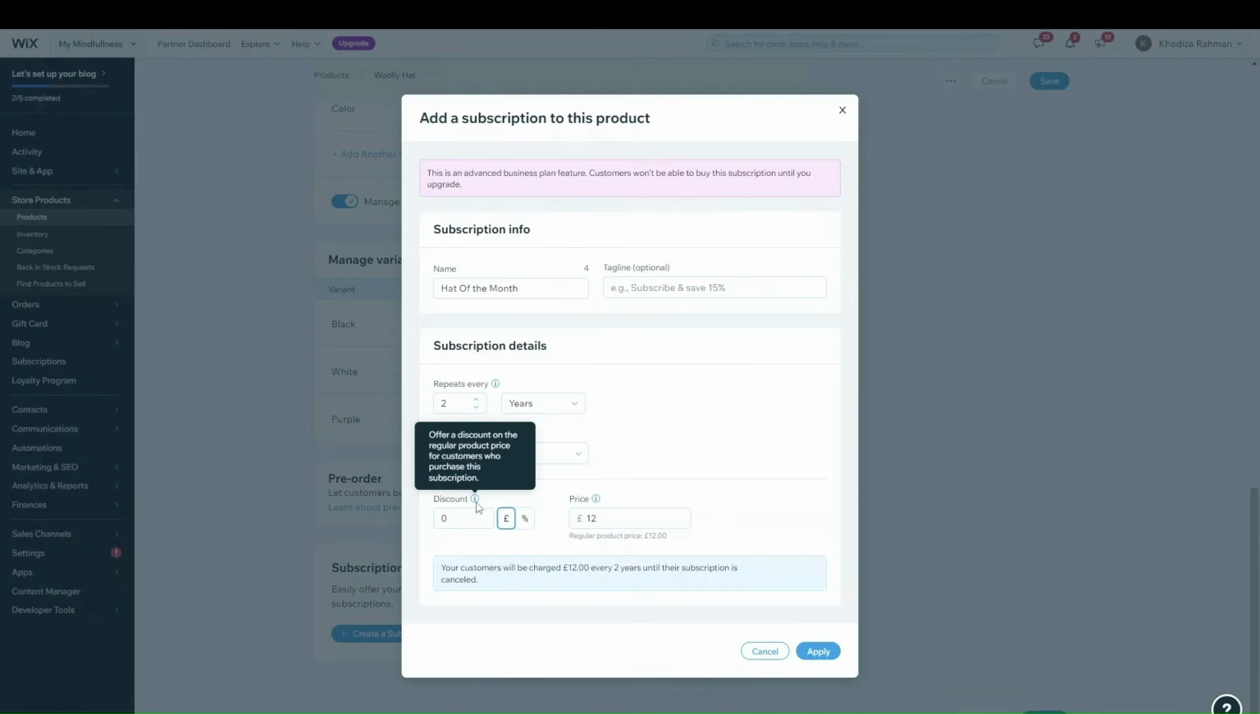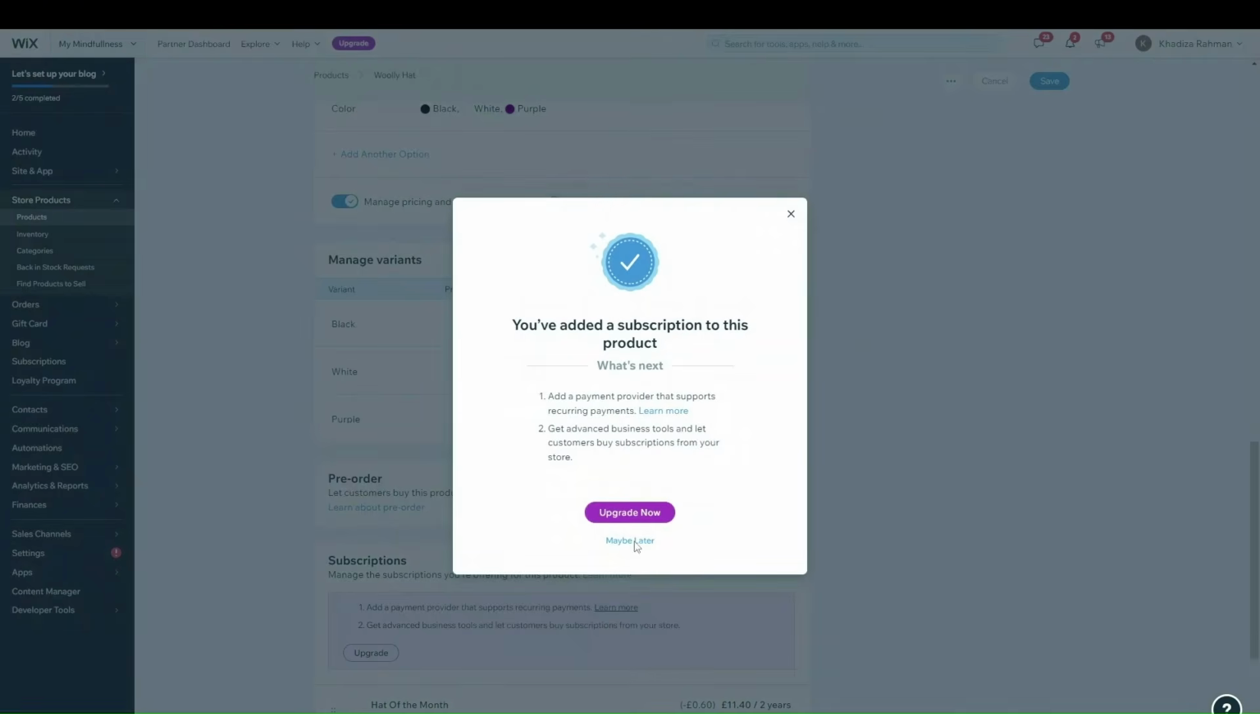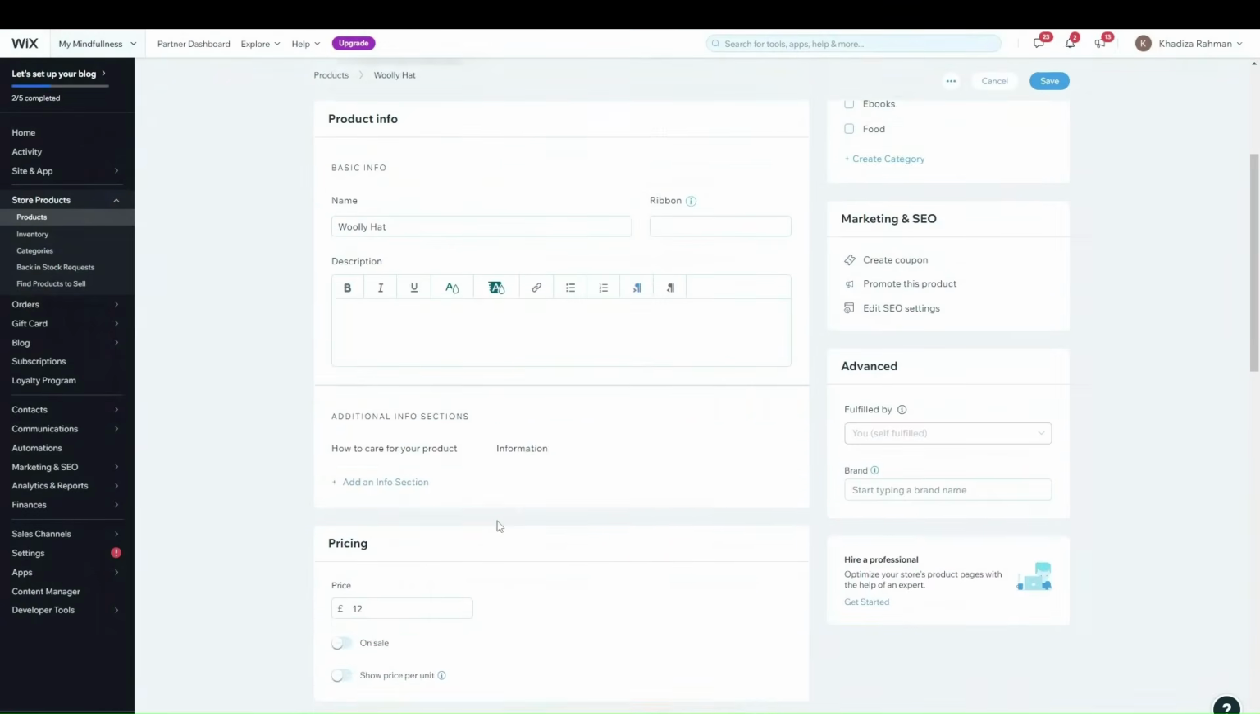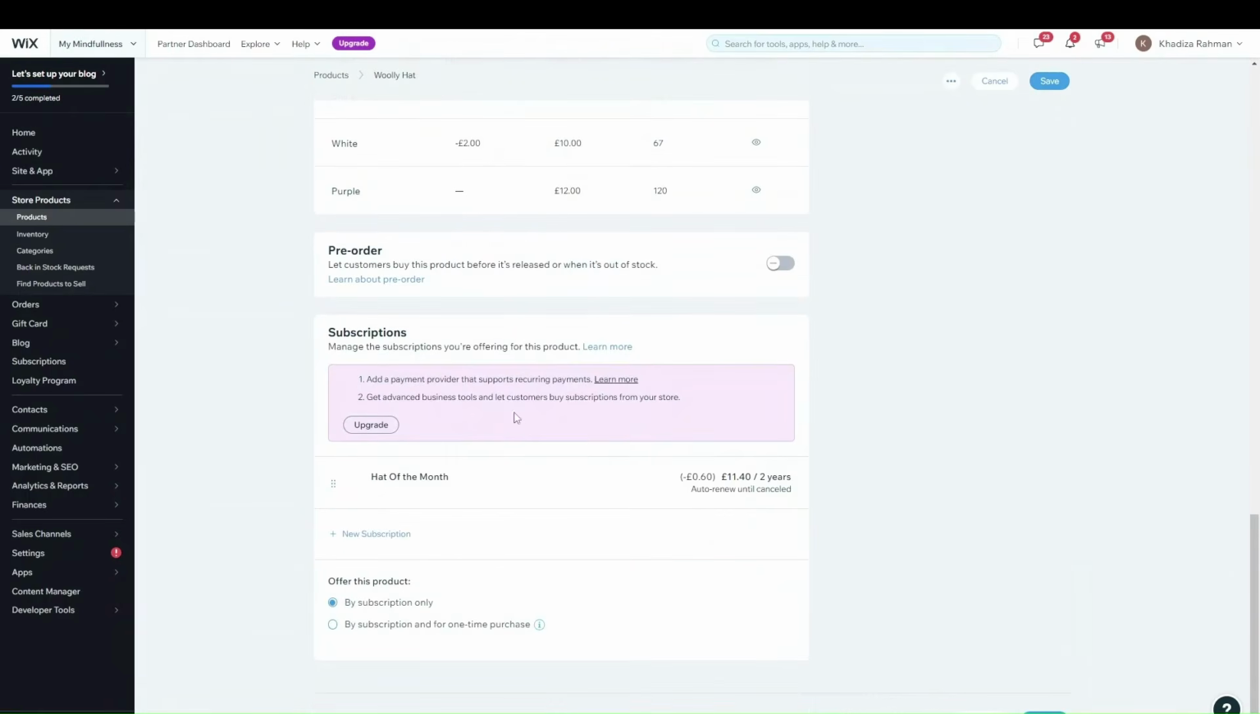And things like that. And then you can also add a discount, so you can offer a discount on the regular product price for customers who purchase this product. So basically, if you say maybe a 5% discount, it just means then people can enjoy this product either they can buy this product as a one-off, or they can set up a subscription, and then get a discount if they were to add it as a subscription. So again, this will be good for kind of subscription boxes for like food or clothes, coffee, things like that.